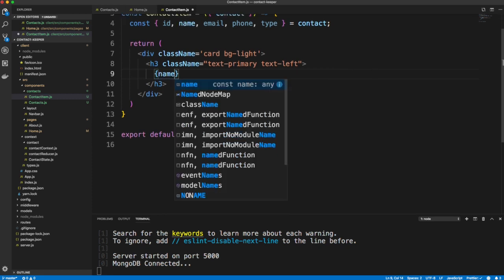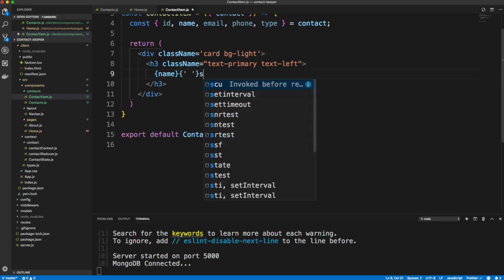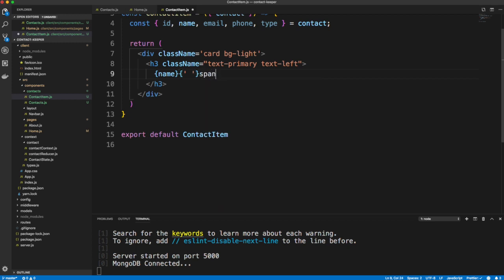All right, now I want to have basically a badge. If you've ever used the Bootstrap framework, there's a badge UI class. And I want that to say whether it's a professional type or personal, because remember, it can be professional or personal. So after this name here, I'm just going to put a space. I'm just going to do a little hack here and put a space. And then I'm going to put a span with the class. Actually, the span here is going to be dynamic.